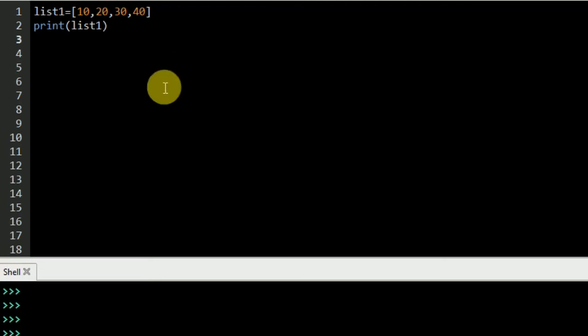So here is the program. I'm using list1 equals to bracket sign, and in the brackets I put the values 10, 20, 30, 40. Even, if I want to put more values, I can put 50, 6, 8, 9, like this. Now this is the list.